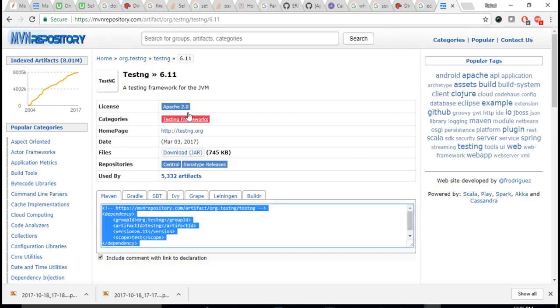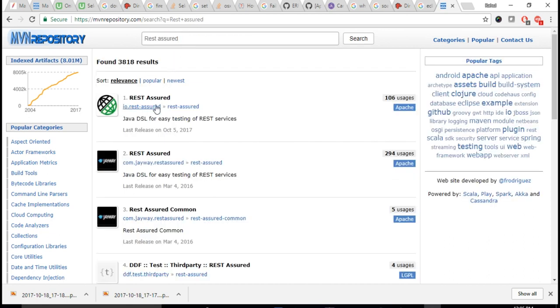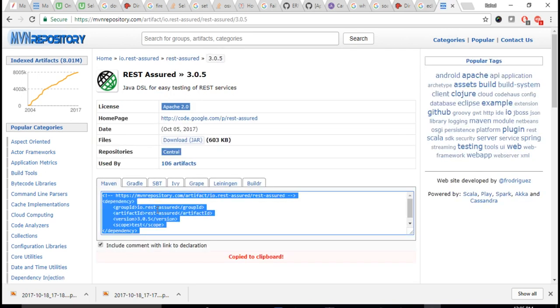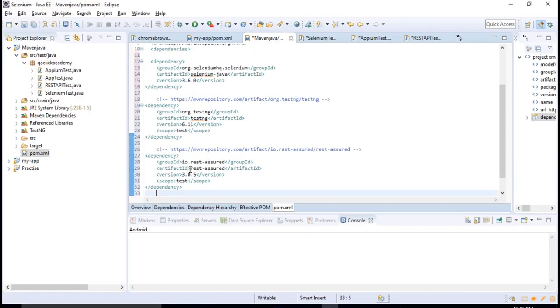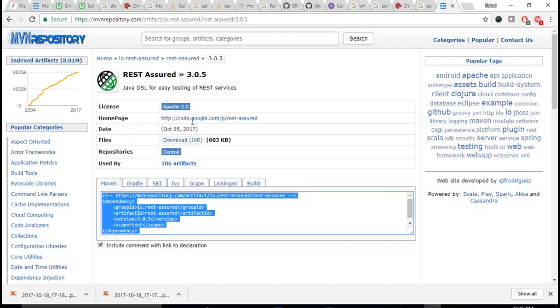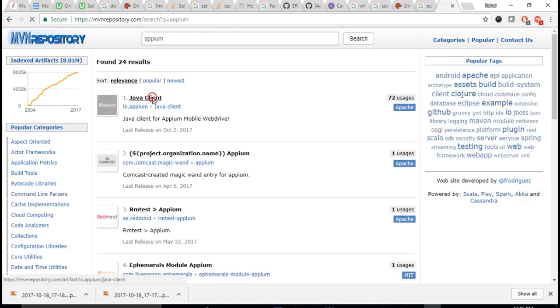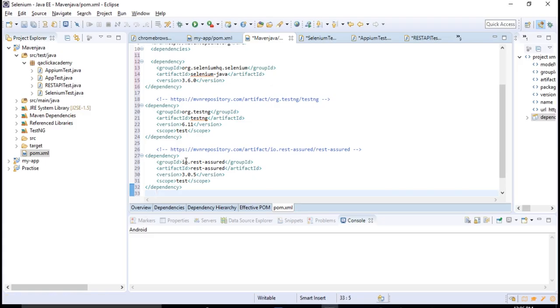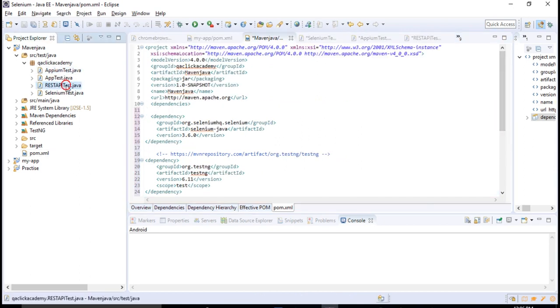What else do we need? Let's go and bring REST Assured jars. So these are basically for API testing. If you are enrolled in my Appium course or REST Assured course, you will understand what these dependencies are. For now, we are just using them in our code to make sure they compile or not. Appium. Alright, so these are the dependencies we need to trigger all these 3 test cases.